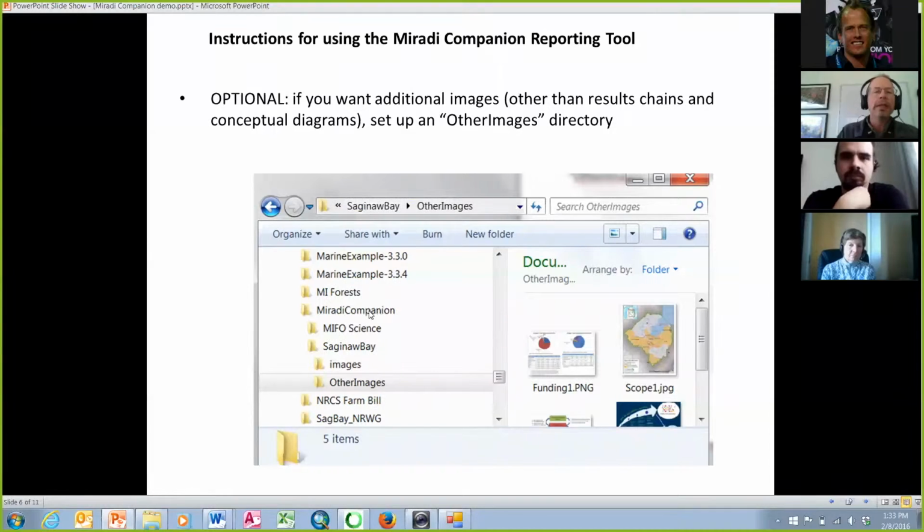So here you see the file structure on my computer, my hard drive. I have a folder for Miradi Companion that contains the executable file, which is very small. And then I have folders for each of the projects. Right now I'm going to talk about Saginaw Bay. You'll notice that there's an images folder here. That folder is produced automatically when you produce a business plan report using Miradi Companion. It exports the conceptual diagram and any results chains that are in the file into this folder. You don't have to create that.